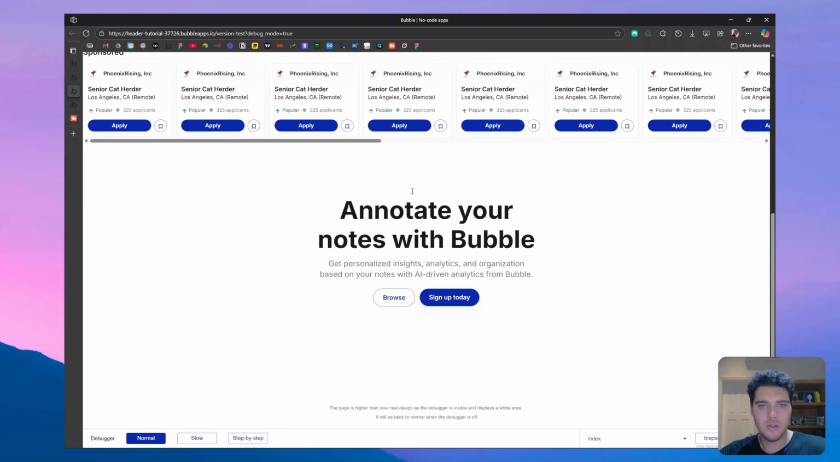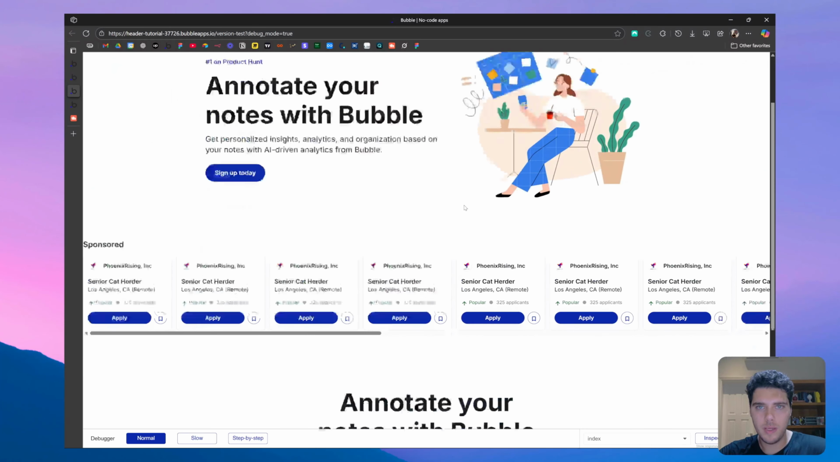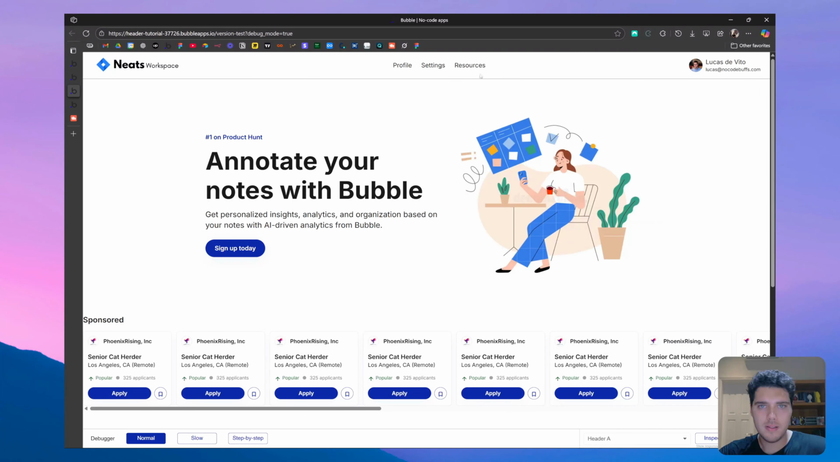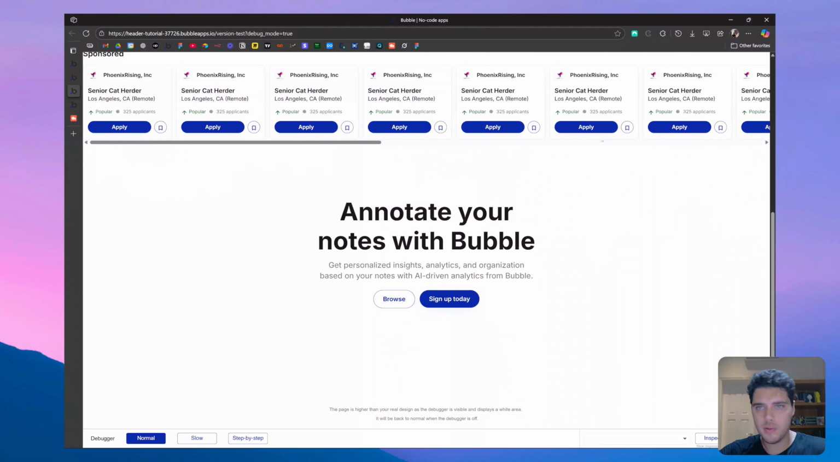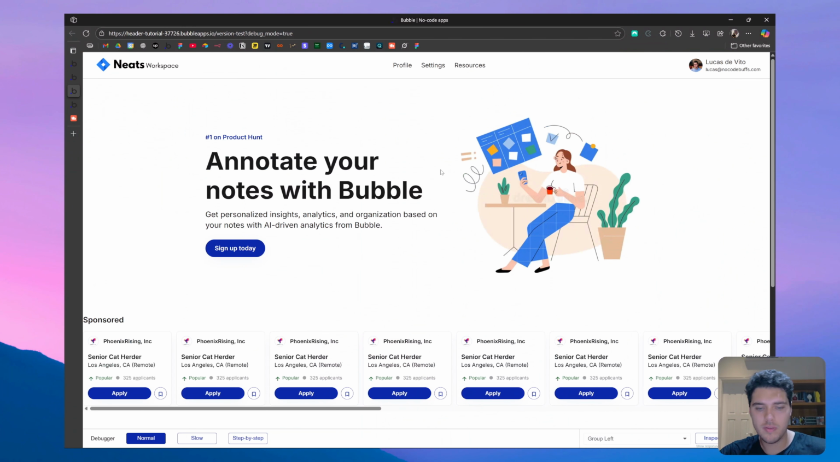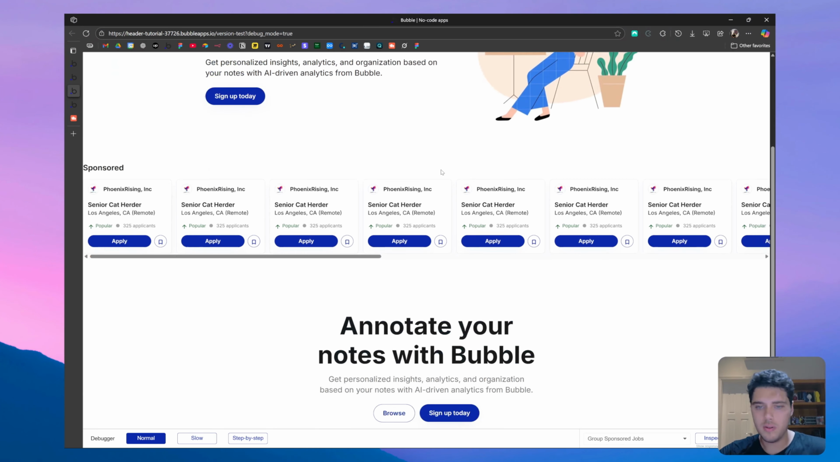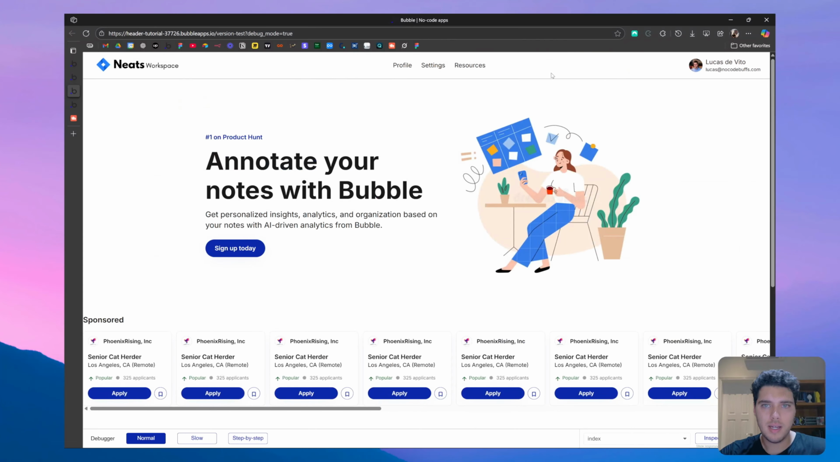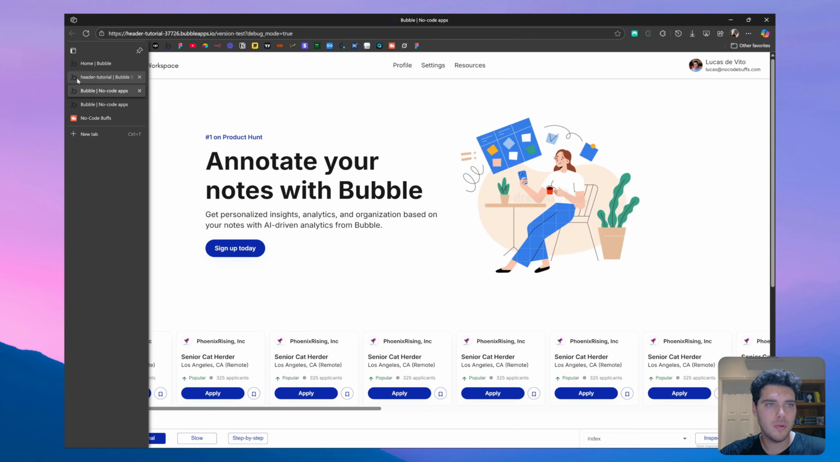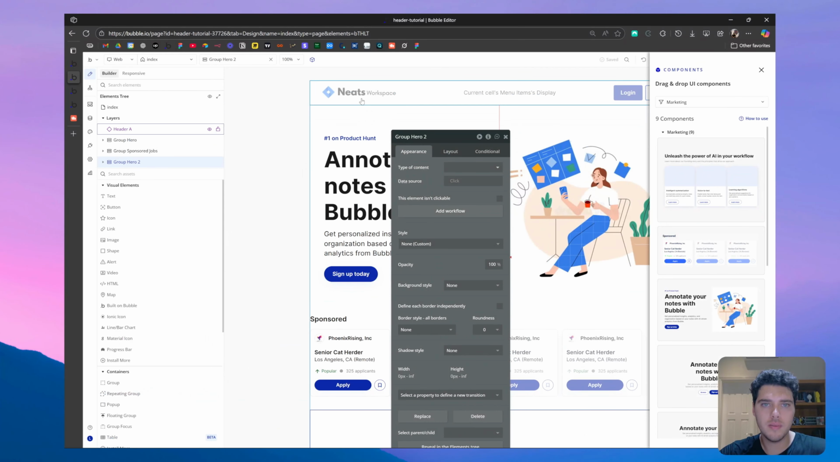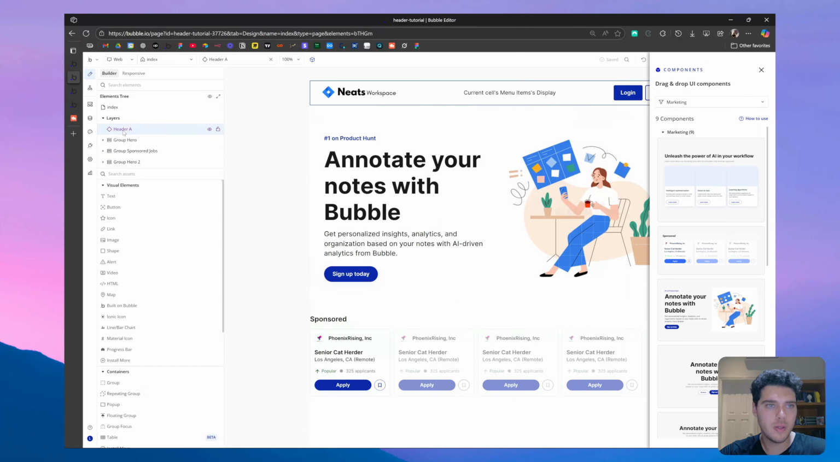Okay, so you can see that as we scroll the page, this header stays fixed on top and we're not able to see it. I want to be able to, wherever my user is on the page, I want them to see the header, okay? To do this, we essentially need to place the header on a floating group.